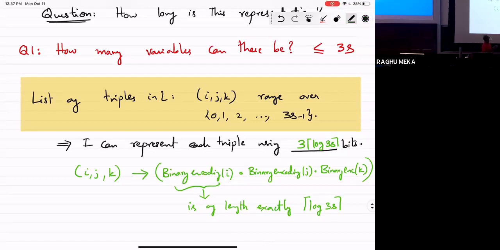Okay, so in some sense I'm maybe padding with some zeros, where I'm going to write 0 as a string of log 3s many zeros. Yeah. Can you explain the upper bound of 3s again? Because I get it's because there's 3 variables in a line of code. Why would we have a new variable on the j and the k?